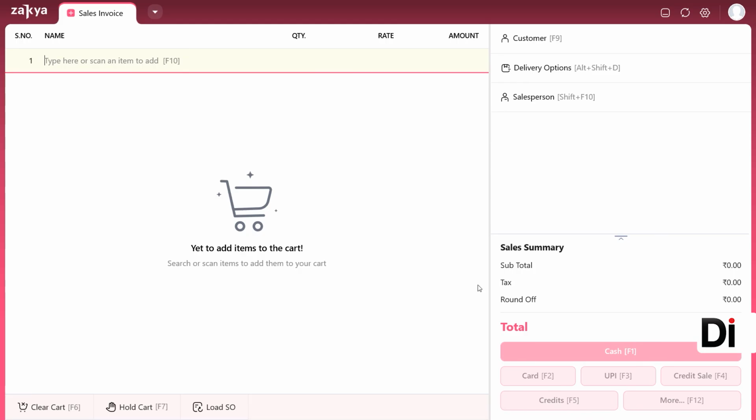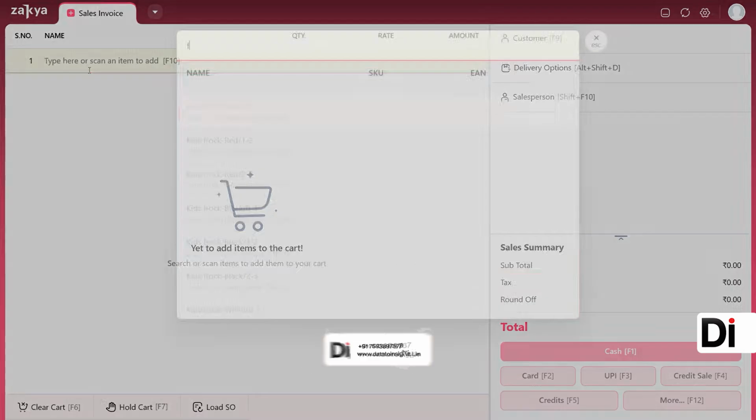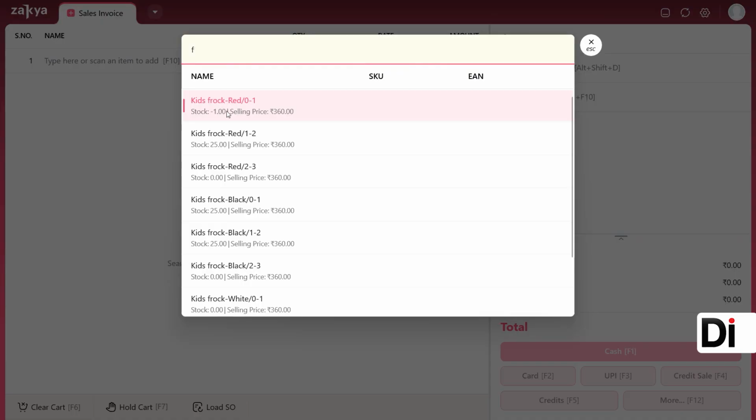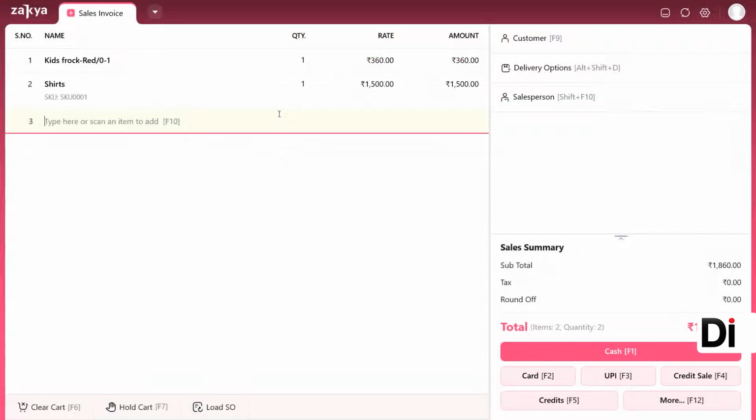You can scan or type the item name over here to choose the items. There are multiple methods: you can search and select, scan the barcode, or type the SKU and choose the item, etc. Here I am typing an item, providing the SKU, and choosing one. So here I have selected two items.